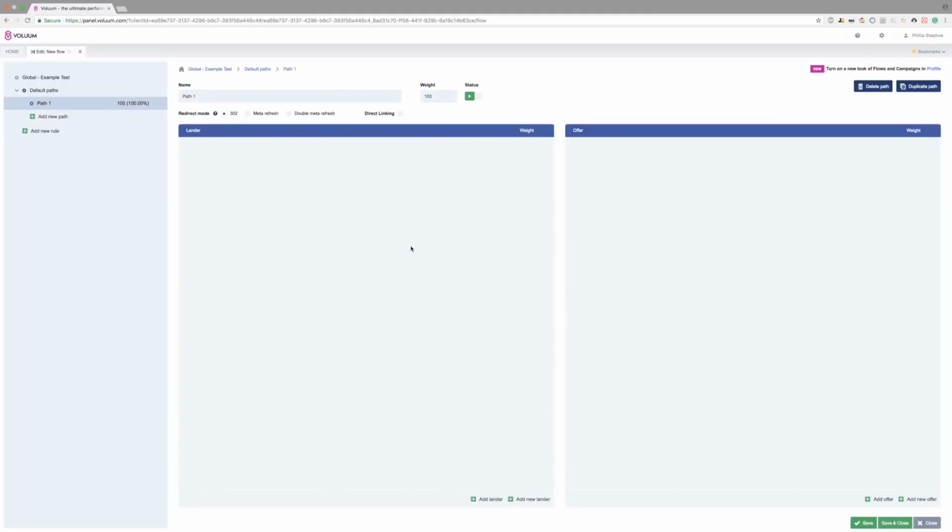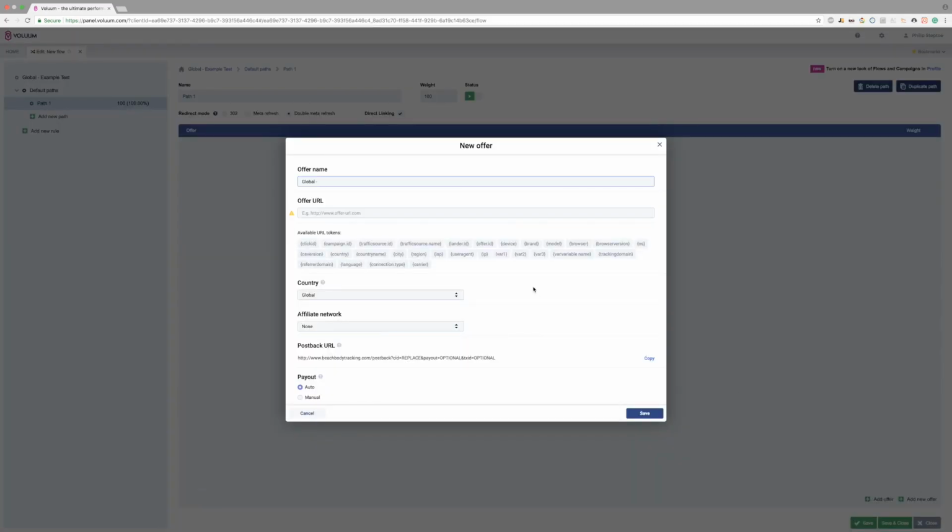So since we're just direct linking, we're going to want to come up here and change our redirect mode to double meta refresh once again. And we're going to check a box here that says direct linking. At that point, we're going to come in here and click Add New Offer, and we're going to set a name for our offer.